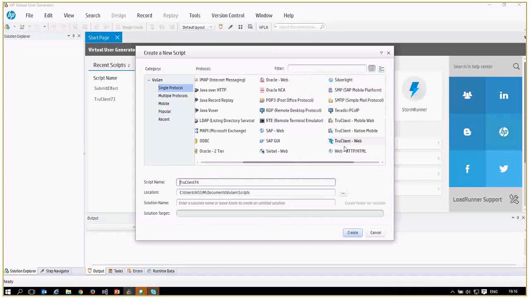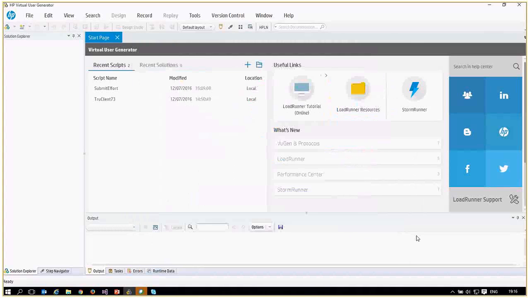In VuGen, as you can see, I can create either, by the way, this is a 12.53 version, which I truly recommend upgrading to. You have TruClient web protocol, and then TruClient mobile web, which I just mentioned, and TruClient native mobile. I'm going to choose TruClient web. I'm going to create a new script.